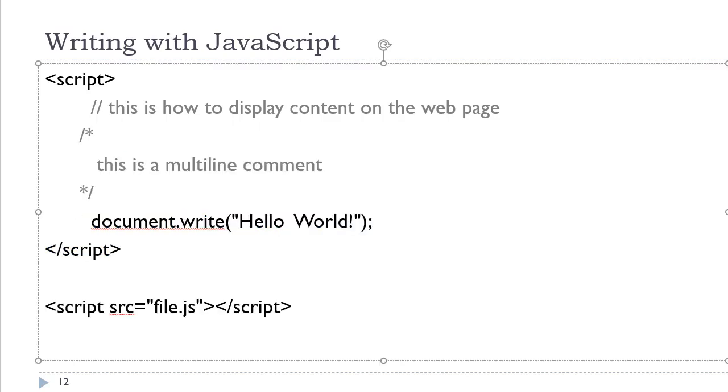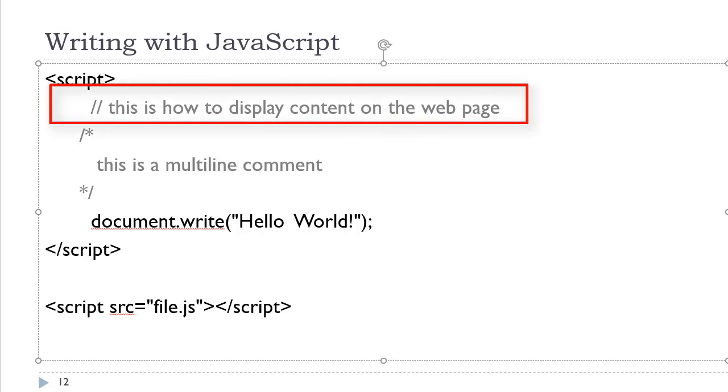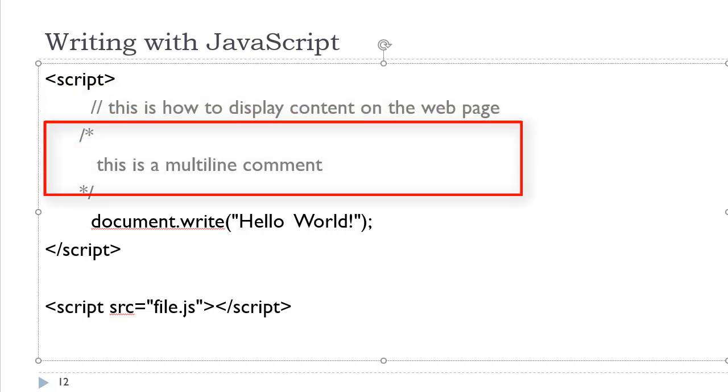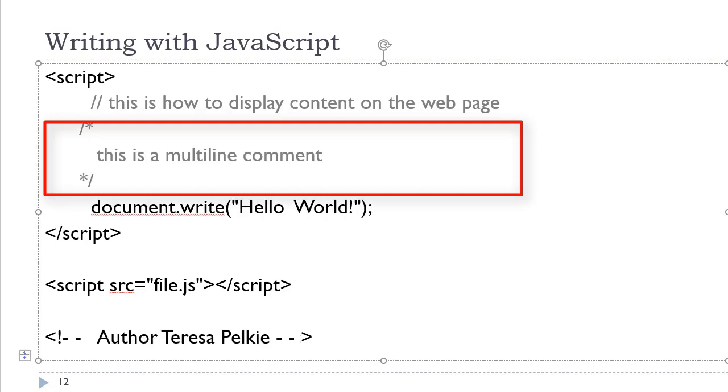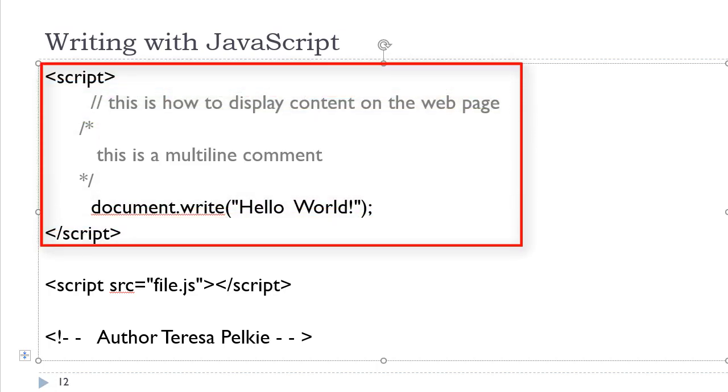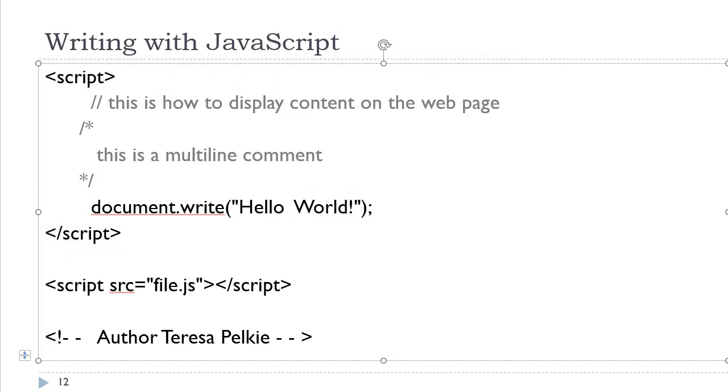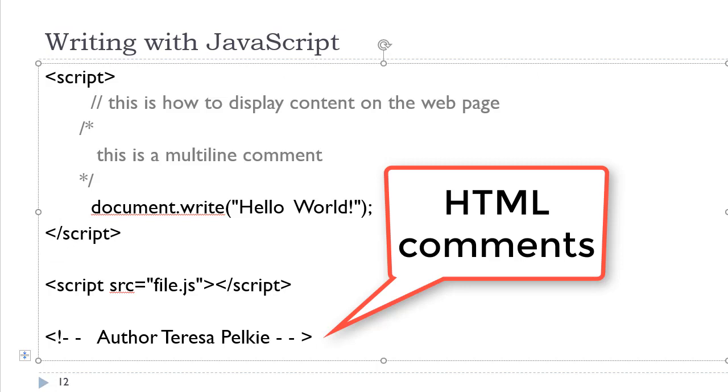There are two ways to write a comment in the JavaScript language. A single line comment is indicated by 2 forward slashes. A multi-line comment is indicated by /* */. This is also a CSS comment. CSS comments are used inside the style tag or the external style sheet. JavaScript comments are used inside the script tag or in the external file. So please make a note of the 3 different types of comments that are used in the HTML document.